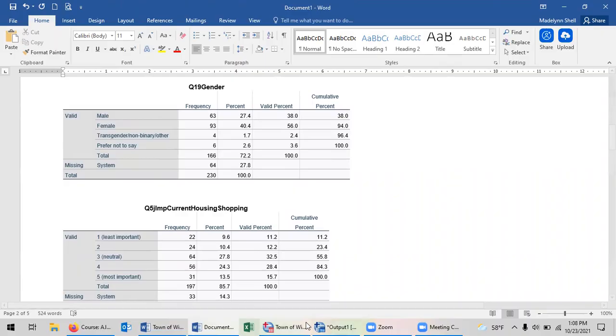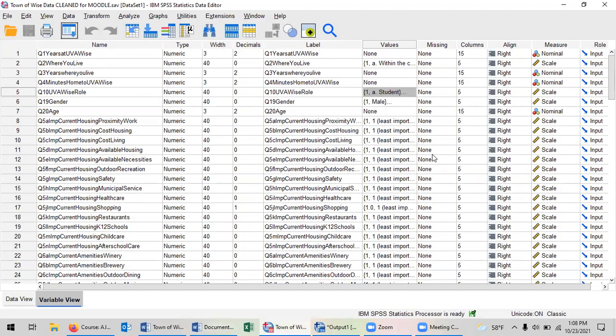So hopefully this gives you a good starting point and gives you the step-by-step instructions that you need to start looking at the descriptive statistics for your data and run an independent samples t-test.